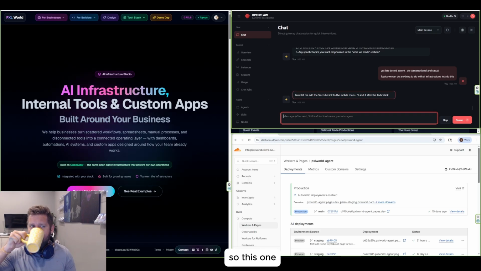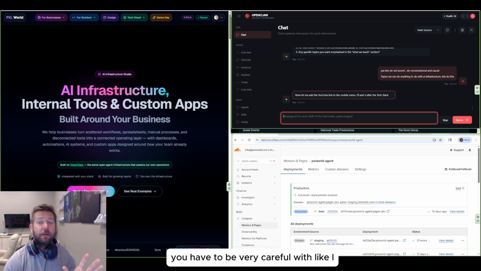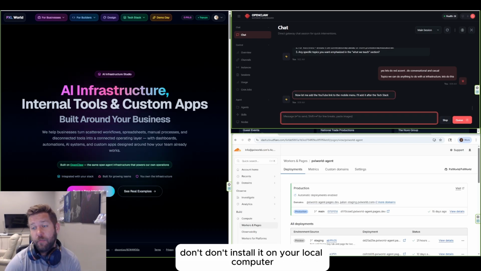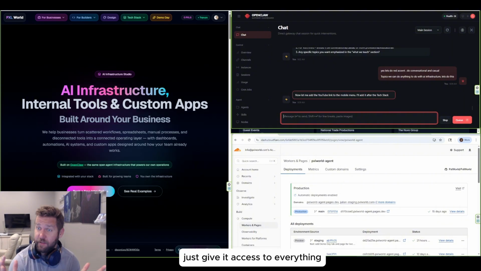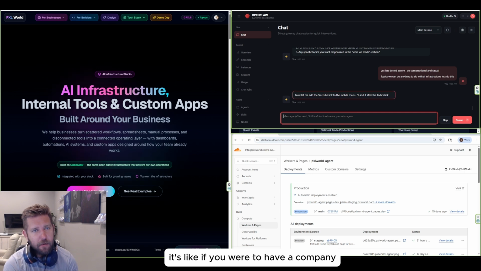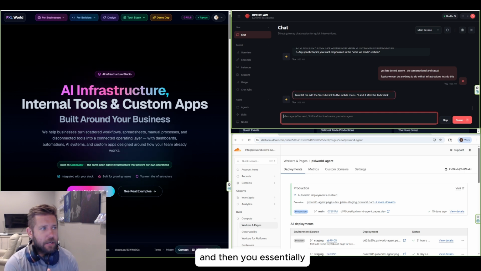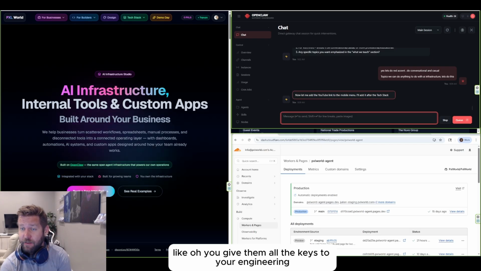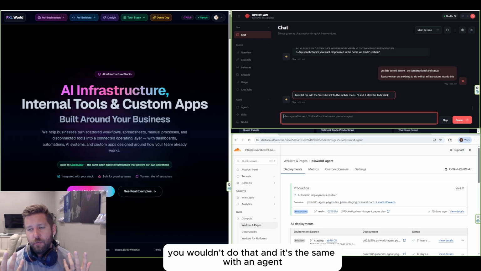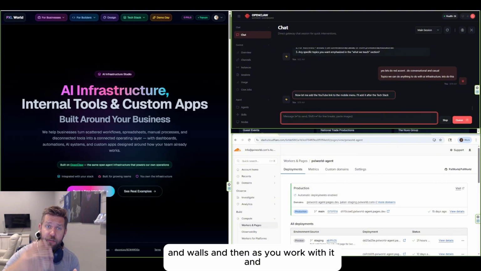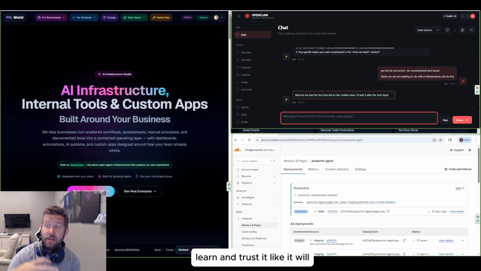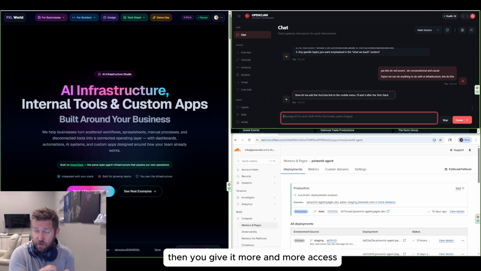So this one, you have to be very careful with. Like, I wouldn't install it on your local computer. Don't just give it access to everything. It's like if you had a company and hired a new employee, and you gave them all the keys to your engineering setup and trusted them right away. You wouldn't do that, and it's the same with an agent. You build in security features and walls, and then as you work with it and learn to trust it, you give it more and more access.